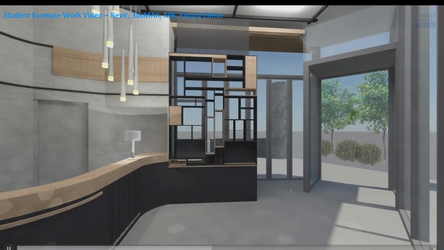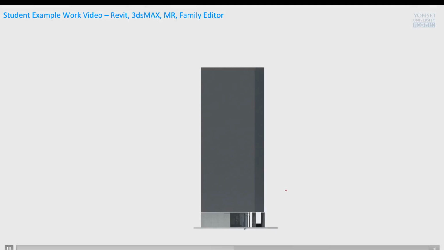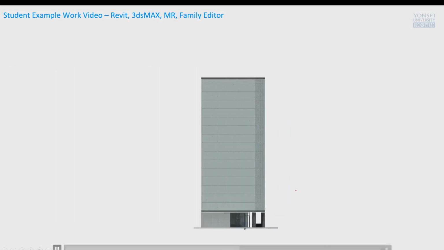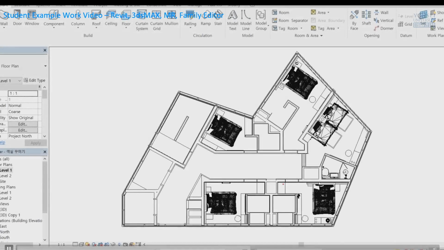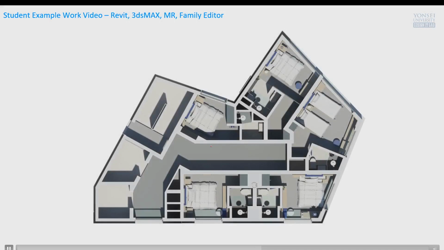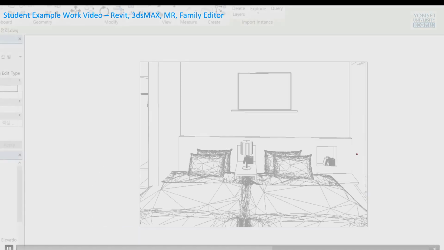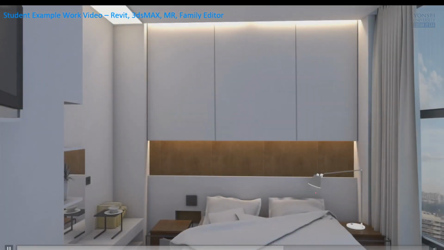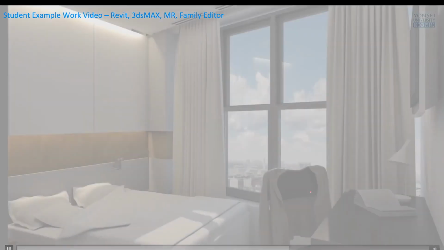So visualization using Revit is also possible, but for saving time or some other reasons, they also use 3D Max as well. They also imported geometry to Revit, and this is Revit-generated section, floor plan, and Revit's view, and some renders using 3D Max as well.